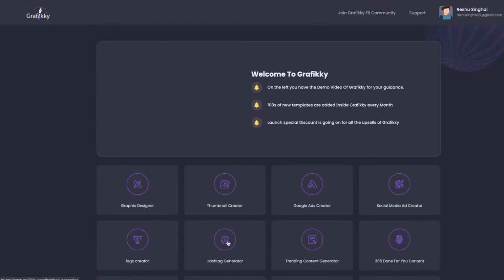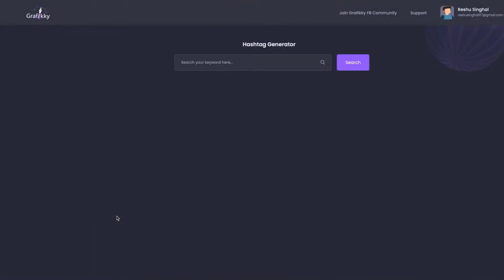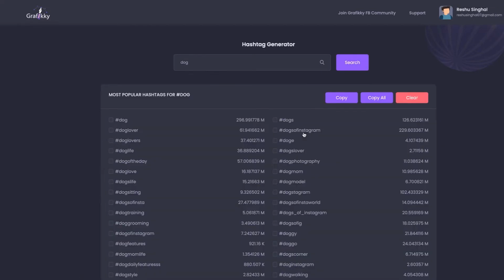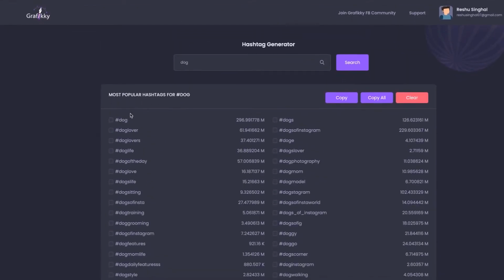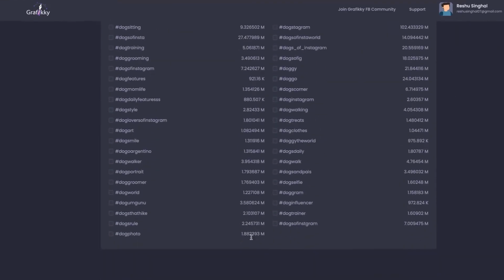Next comes the hashtag generator. Simply put a word for which you want the hashtag generator to work and give you the hashtags. So basically all these hashtags generated are the top trending hashtags. You can see the views over here. You can see the usage of them over here. These are the numbers they have been used for.